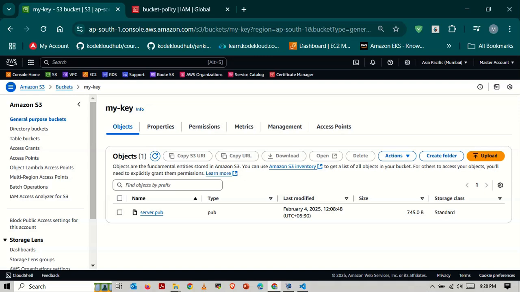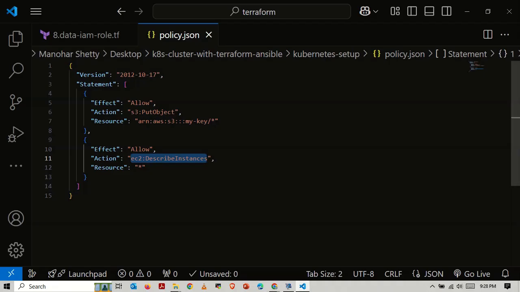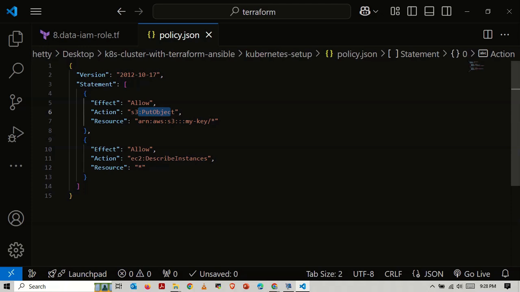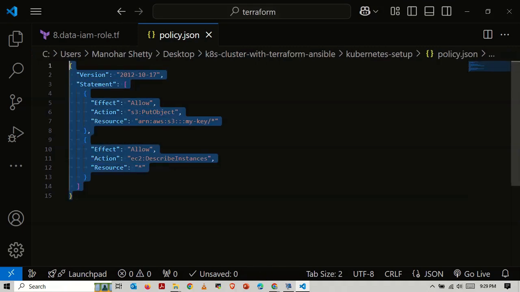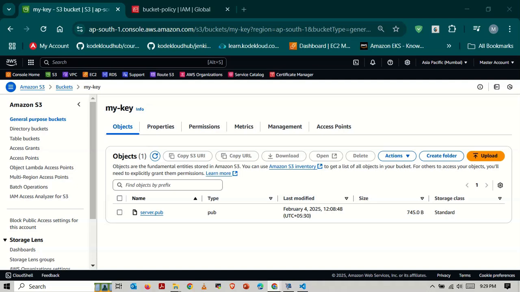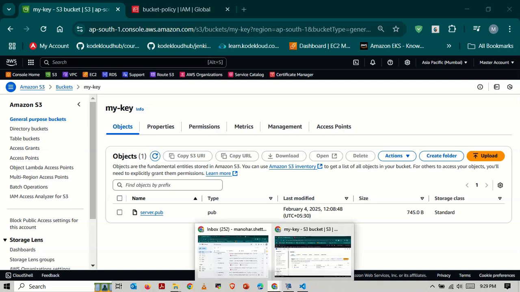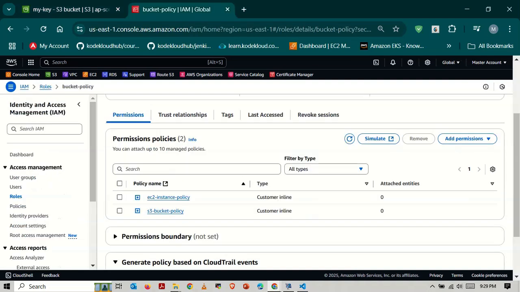So we have given permission for put, right? Yeah, we have given permission for put. The remaining servers will pull the SSH key into their authorized_keys file. So that's how it is. This is the role, and we have named it bucket role. Two policies I have attached.